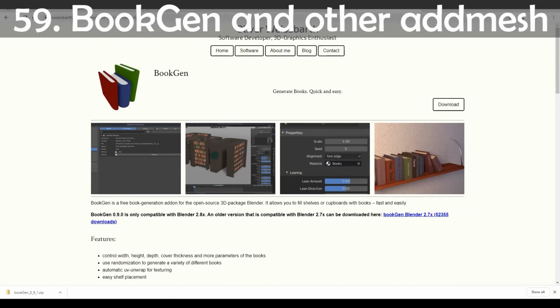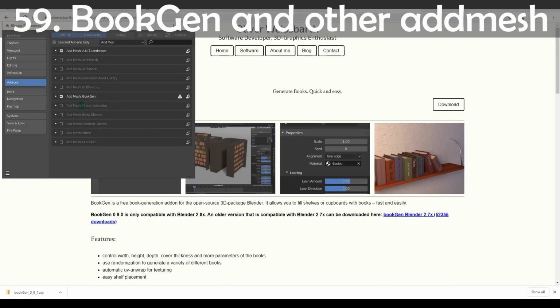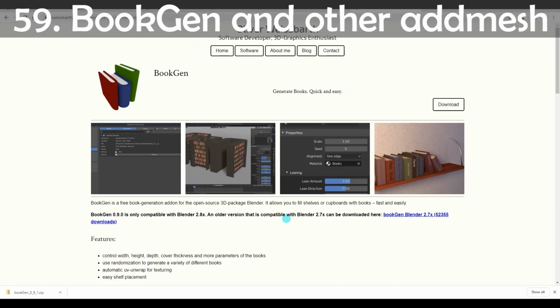BookGen is one of those add-ons that fits into a category of just adding one little thing, like a book generator, or there's a Bolt Factory add-on that comes shipped with Blender. Just adding little small things like that. It's not something that I would probably use that much, but someone spent their time to make this, so thank you for that.